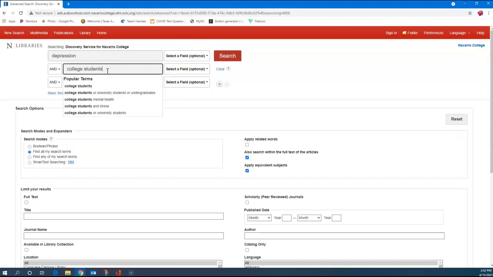And you can see as I'm typing it in, I get some other things that come up as well. College students in mental health, university students, undergraduate, university. So there's a lot of different popular terms that come up. I'm going to stay with college students just because that's what I want to do. Now I go ahead and search, and I don't really worry about all the other search options.